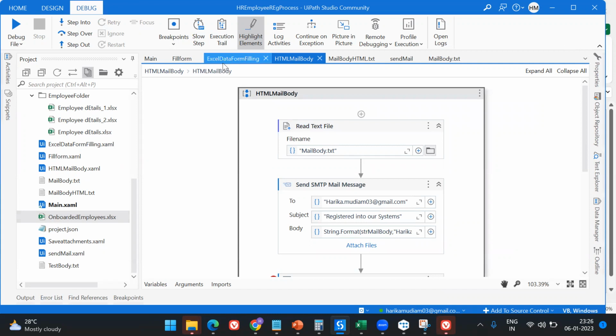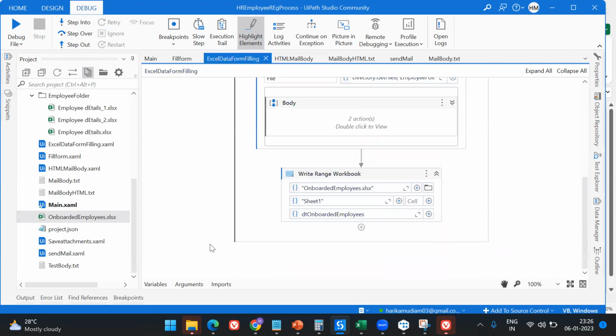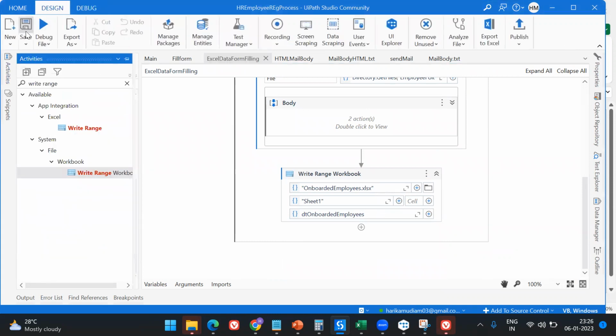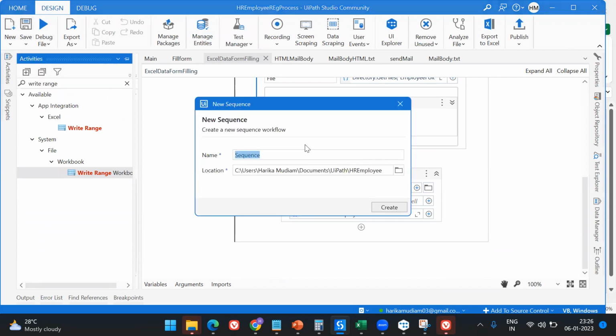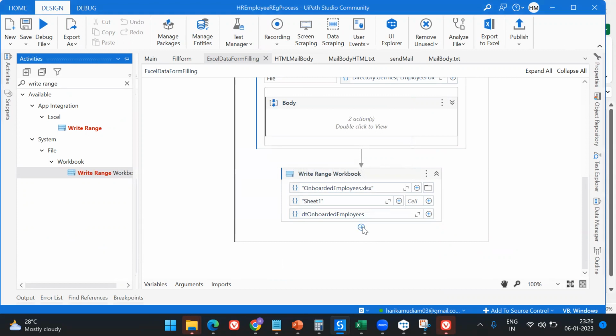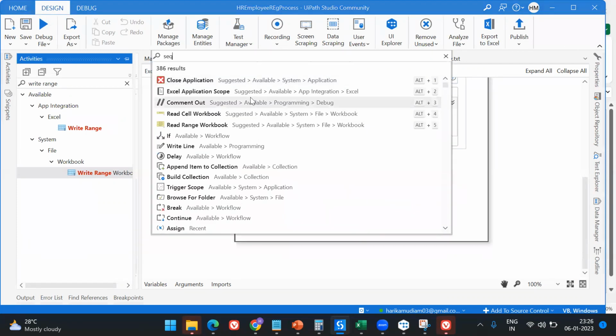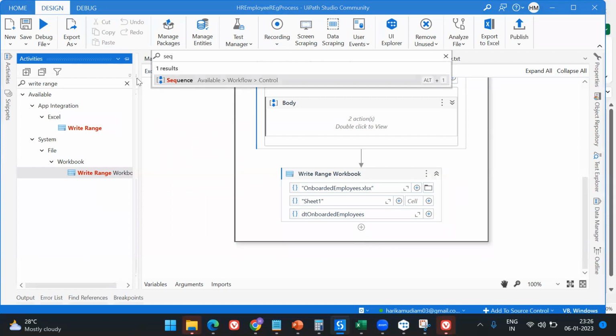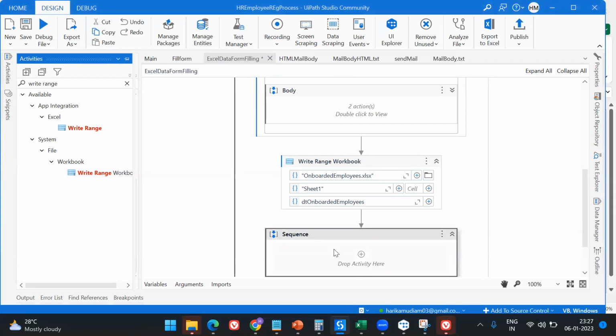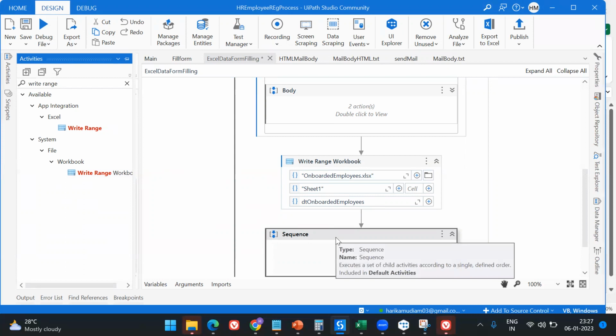Here I'm going to show you how we can do that. I'm adding a small sequence over here. Instead of moving to multiple things, I can just keep it here. I will take the values from this particular onboarded employees sheet, or else I can take them from the data table itself, and I will use those values to send the mail.